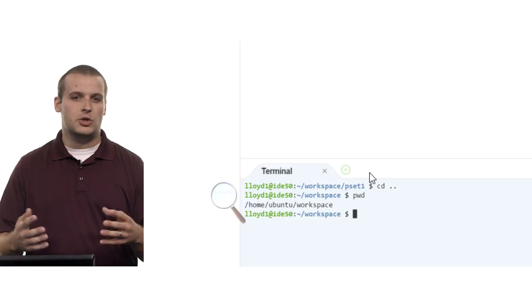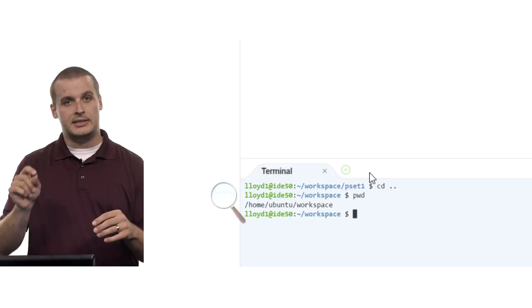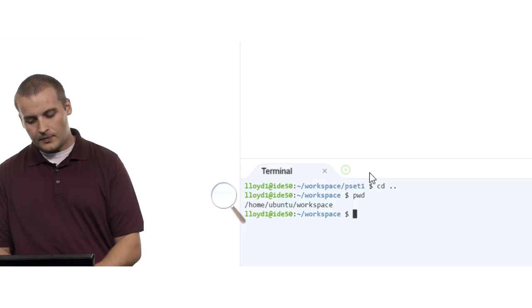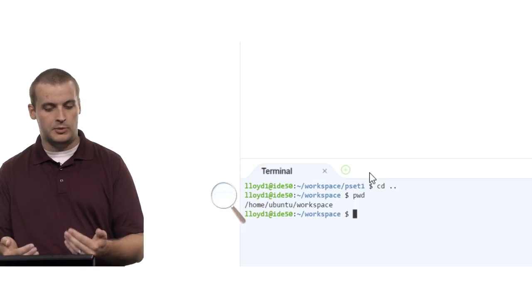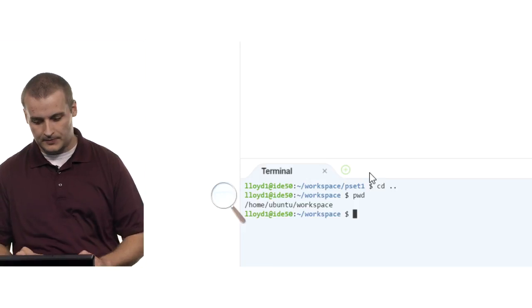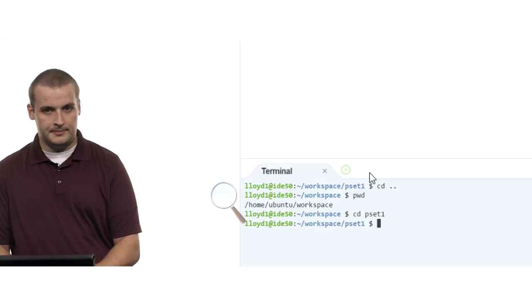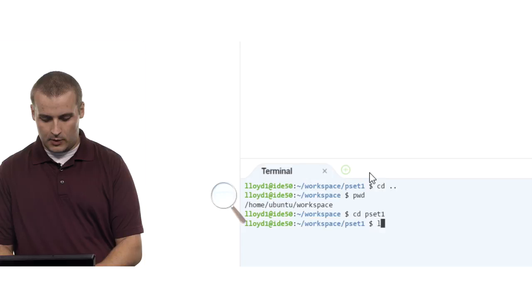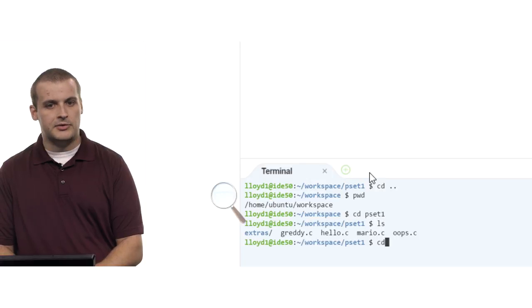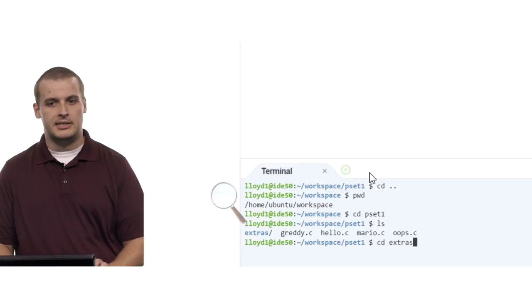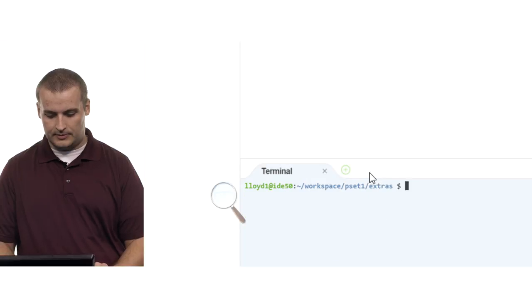Now, /home/ubuntu is the long way of saying tilde, which is your home directory. But it tells me that I'm in home Ubuntu workspace or ~/workspace. I'm going to navigate to my pset1 directory again. And I'm going to list the contents. And I see that I have another directory there called extras. So I'm going to cd into extras, and then I'm going to clear my screen.